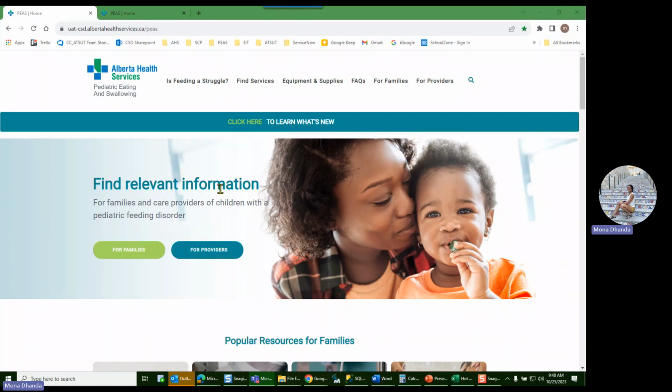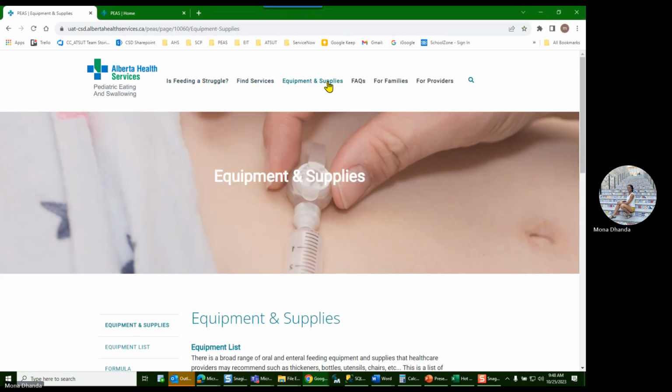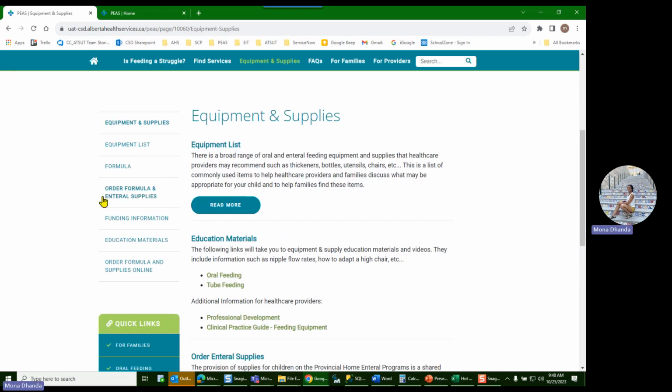Hi, this is going to be a short overview, and we're going to walk you through the process of how to order formula and or supplies from the Peas website. So to start, you click on Equipment and Supplies. Then on the left-hand side, click Order Formula and enter all supplies.